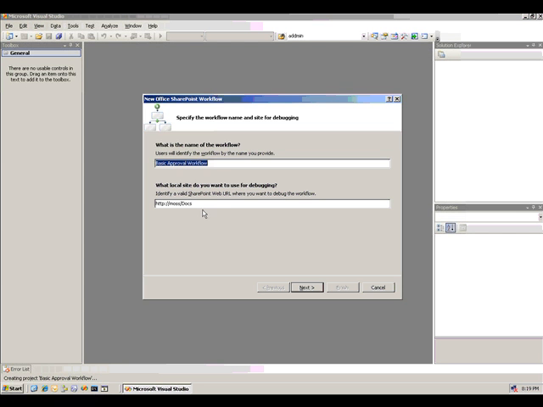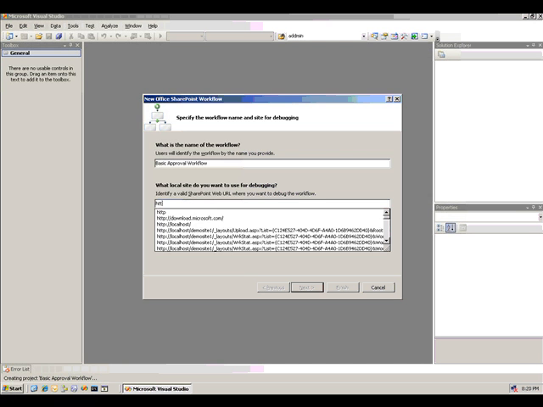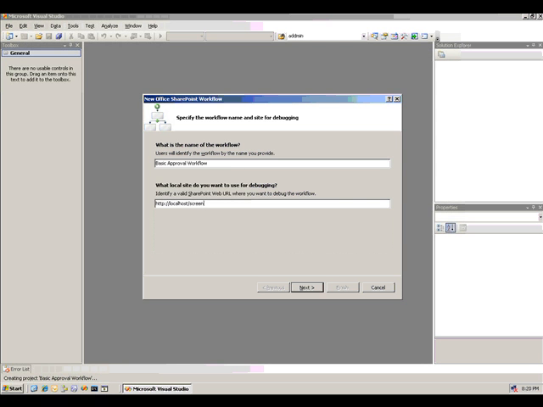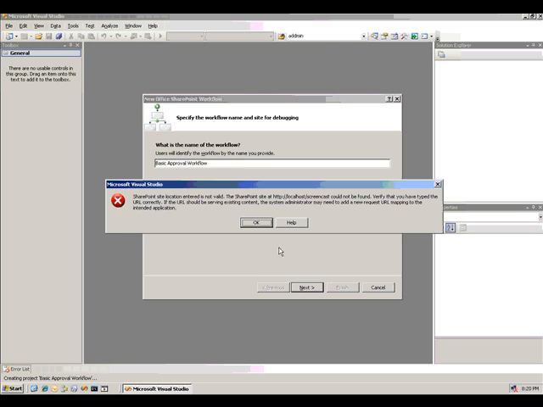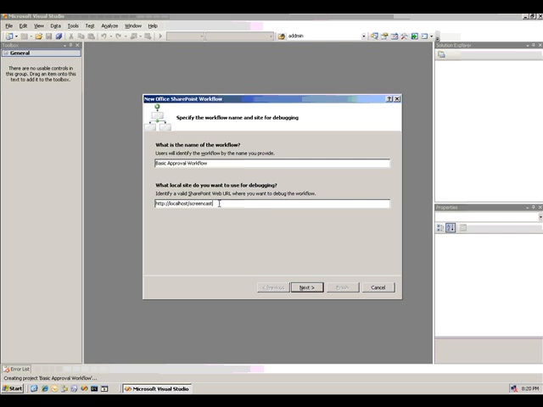And now it asks me where I want to put the workflow, so I'll choose a directory here. I'm going to put it at my HTTP localhost. I'm going to put it in my screencast team site. And when I click next, it will, oops, there we go, screencast team site.